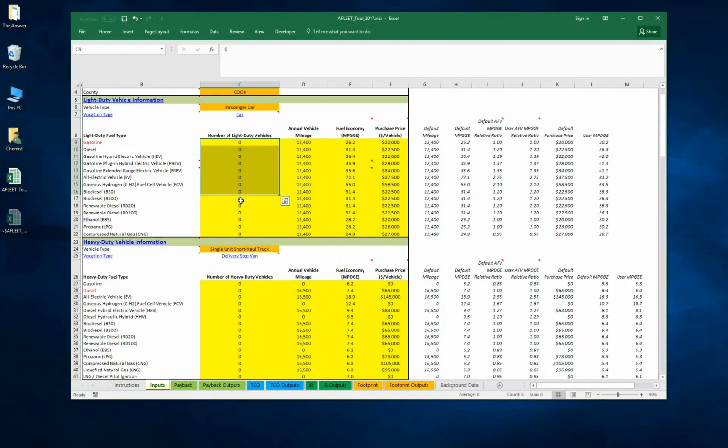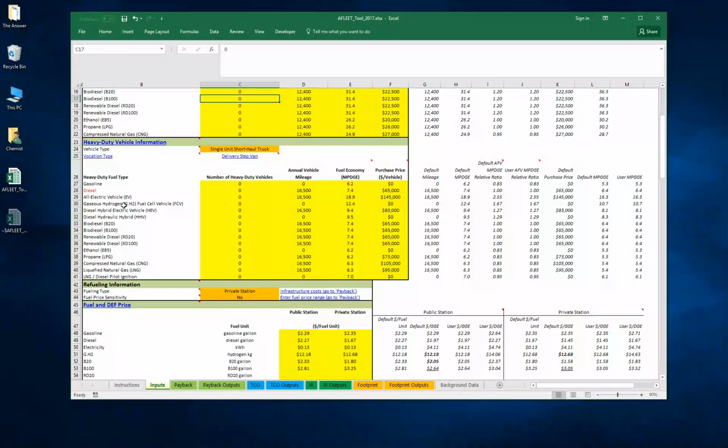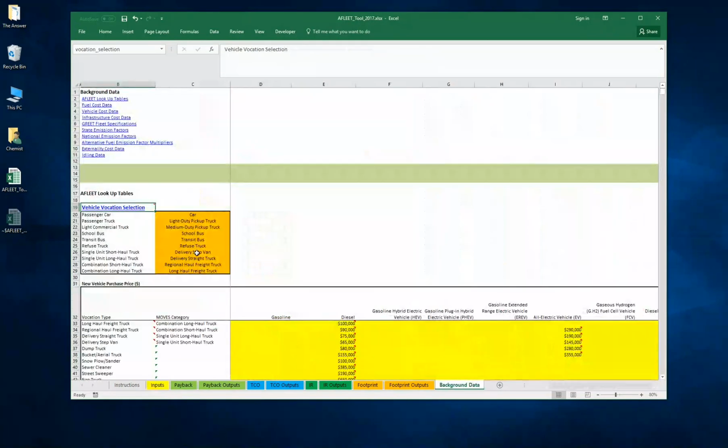I'm going to do an example with the heavy duty vehicle for a change. Let's just go with single unit short haul truck. There we go. Let's do a fire truck. Fire trucks are great. Okay.